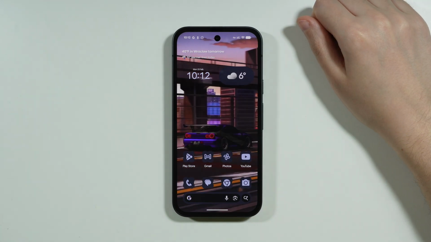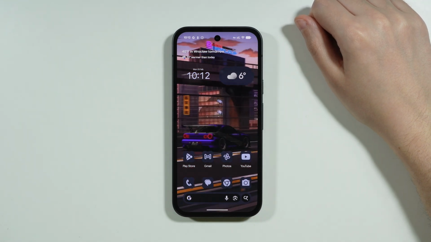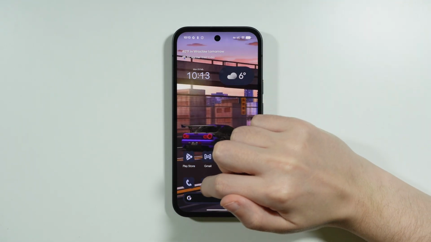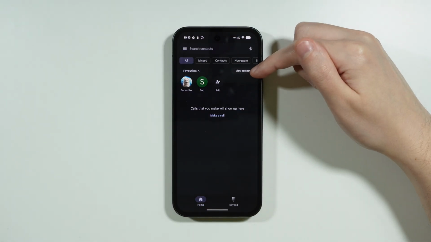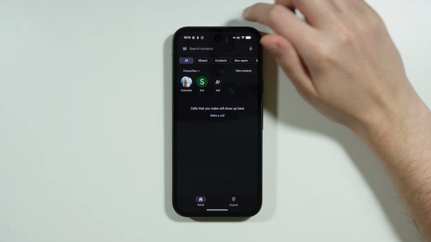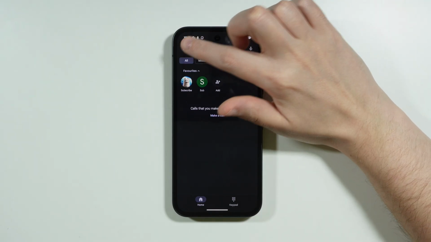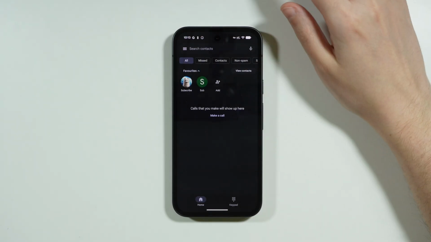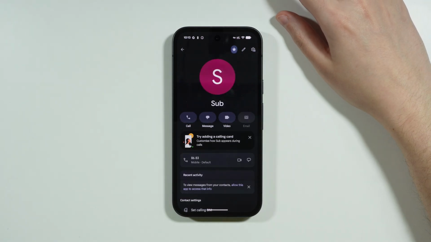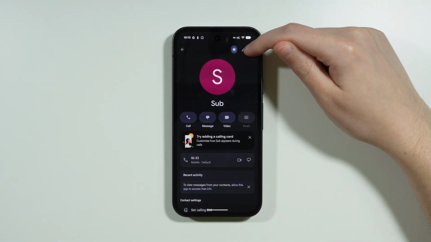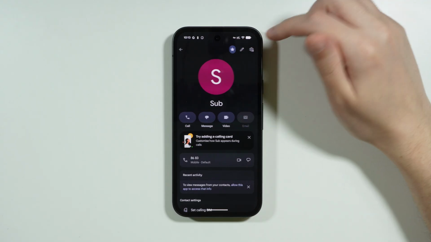If you want to set a photo for a contact on Google Pixel 10a, we need to open the phone app. On the home page, we can tap on View Contacts in here on the right side of the phone, or you can tap on these three lines in the upper left corner in order to go to the contacts list from there. Choose the contact for which you want to add a photo, and then use this pen icon that we have in the upper right corner.